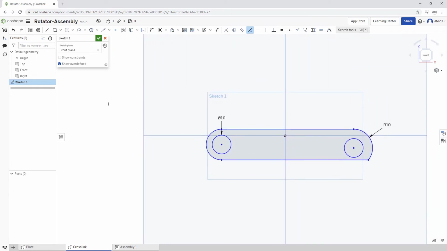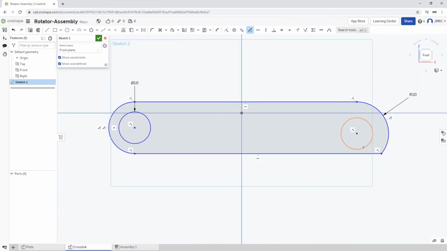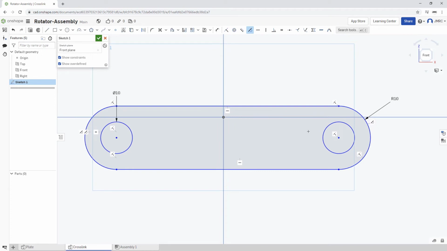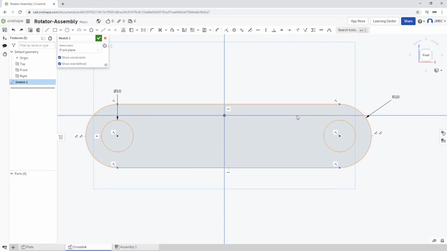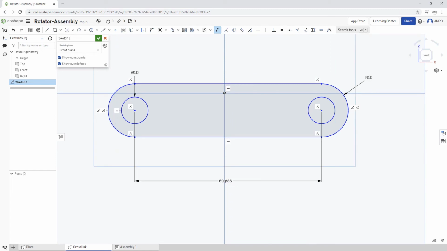Let's turn on the visibility of our constraints, selecting show constraints for us to see what constraints must be added. Selecting this arc and this line. Let's hit D for dimension. Let's dimension the distance between this center point and this center point. Placing our dimension here, key in AT.